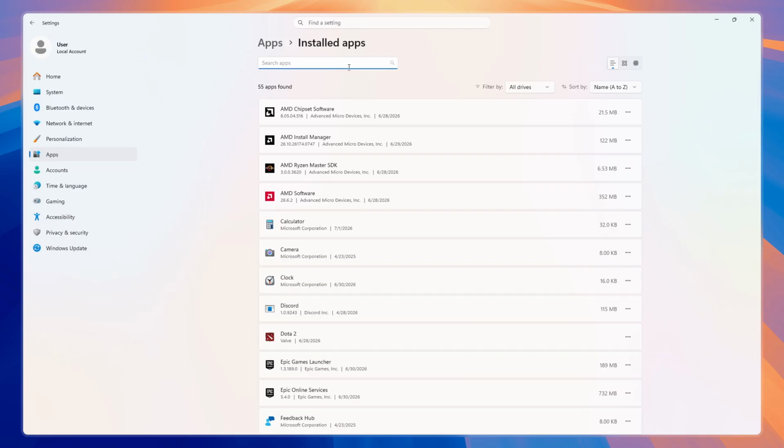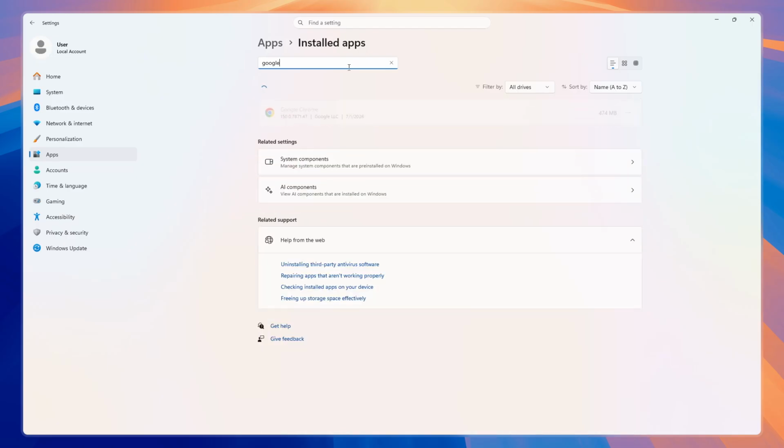Now, to make finding Google Chrome easier, use the search bar located at the top of the installed apps list. Type Google into the search bar, and the list will automatically filter to show only Google-related applications. This saves you from having to scroll through the entire list manually and helps you locate Chrome quickly.